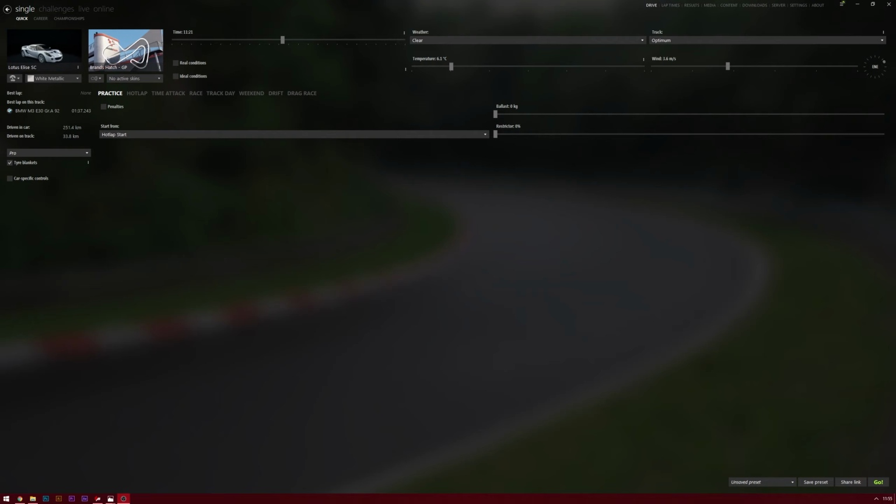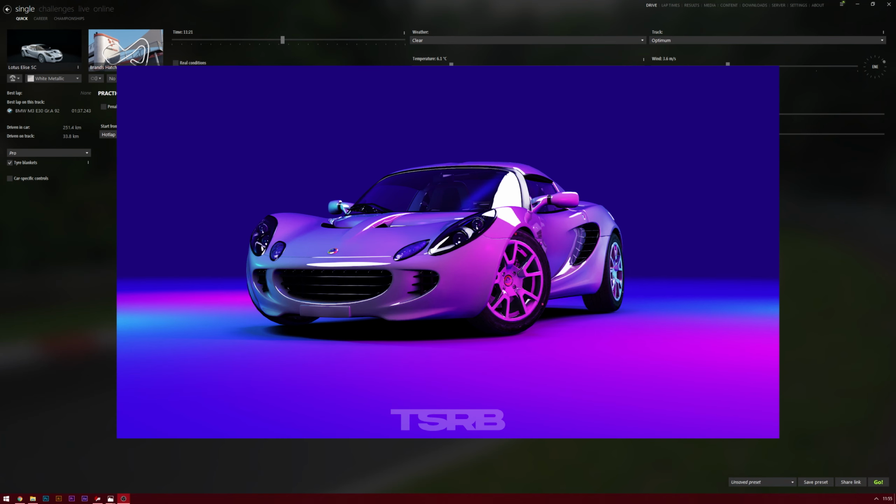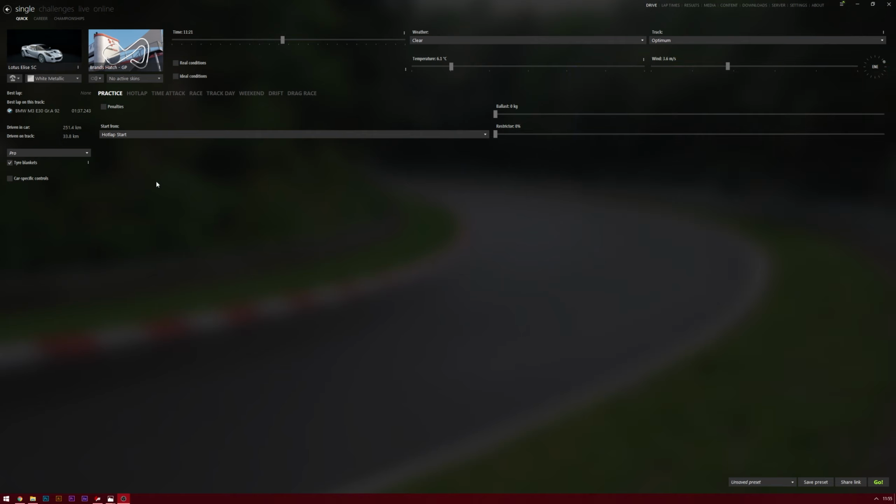I'm that sim racing bloke, and in today's video I'm going to be showing you how to get this effect in the Content Manager showroom. So of course you want to come to Content Manager, pick a car. I went for the Lotus Elise because it has a lot of little lines that just look good in different types of lighting.